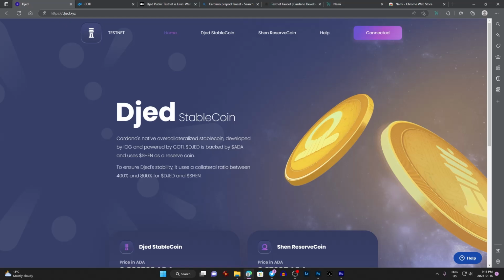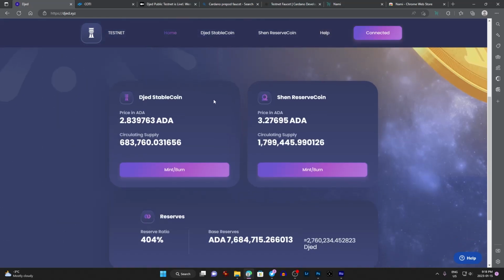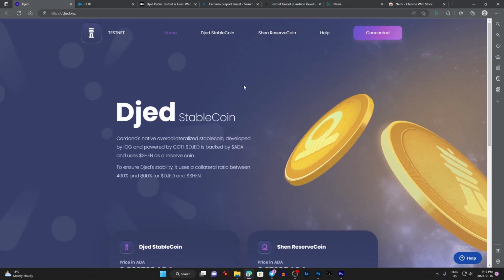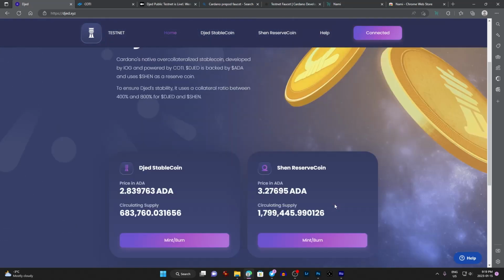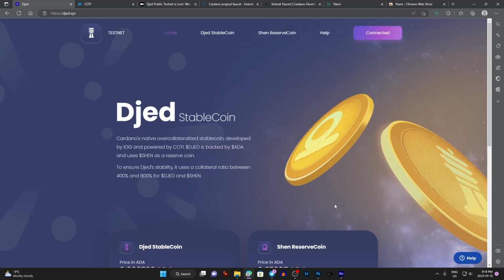Make sure that you are on Djed.xyz. That is the official site for the Djed testnet. And this is how it looks right now. Pretty basic. We're gonna look at all these kinds of things in a moment, but let's do this step by step. The first thing that you're gonna need to do here is download a Nami wallet.